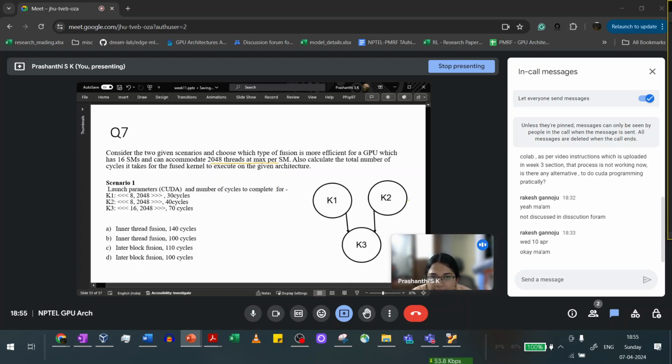So you have K1, K2 and K3 and the dependencies are like this. Launch parameters, K1 takes 30 cycles, K2 takes 40, K3 takes 70. K1 is 8, 2048, K2 is the same, K3 is 16, 2048. So you have four options: inner thread fusion 140, inner thread 100, inter block 110, inter block 100. So which is the efficient type for this particular GPU is your question.